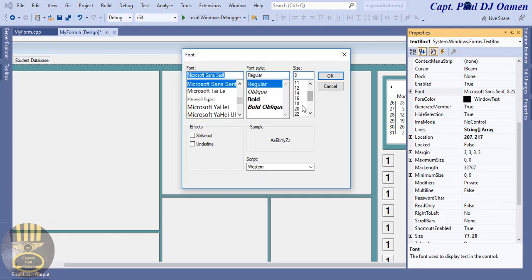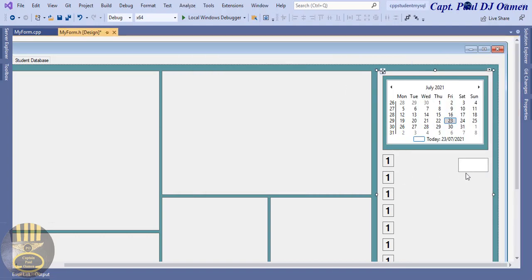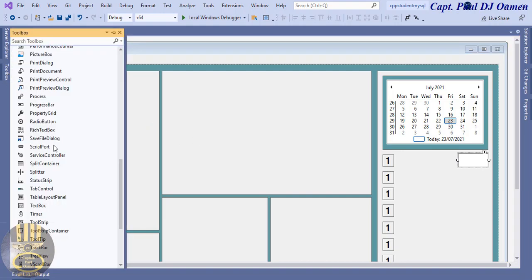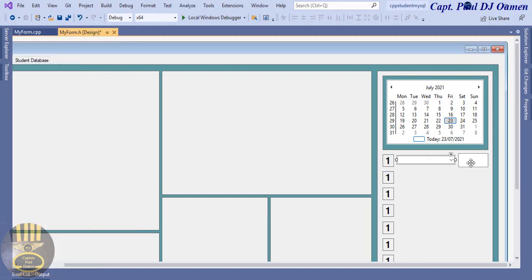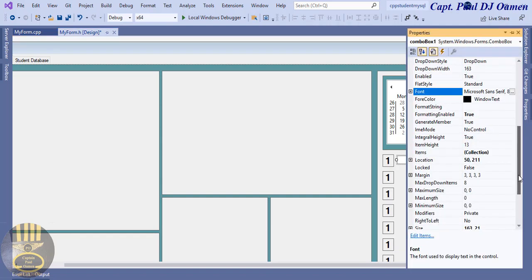Alright, bring it down. 18 bold. There. Okay, that's fine. Then we also need a combo box. Let's come in here and grab a combo box. There we go. Let's drag. Maybe reduce the size of this a little bit, so we have enough room for our ComboBox.